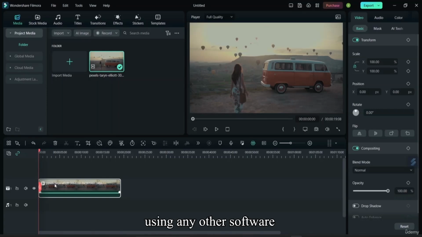Suppose if you're using any other software like Davinci Resolve or any type of other software for video editing, first we just need to understand what is the concept of Filmora or the timeline. So once we are familiar with the concept, we can actually work with every type of editing software.